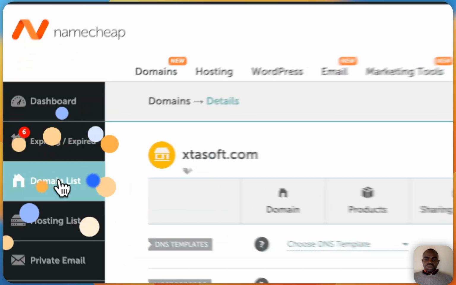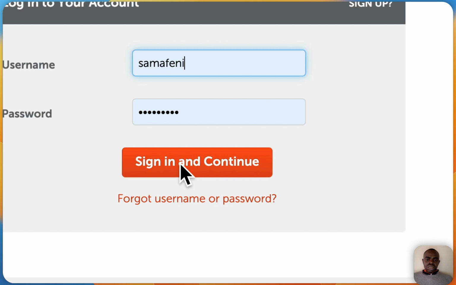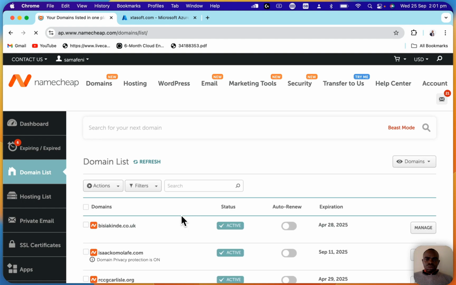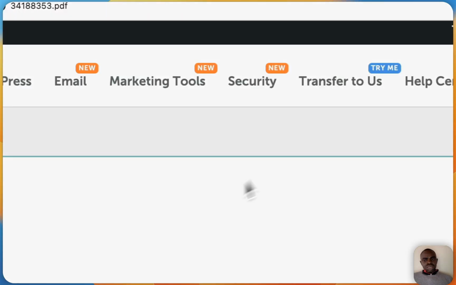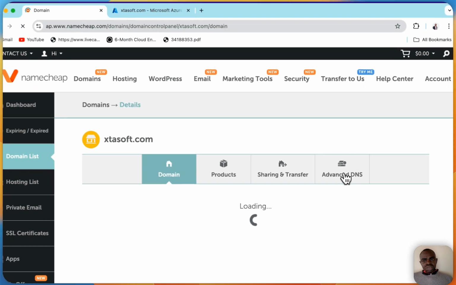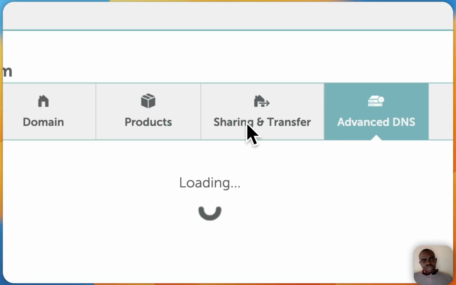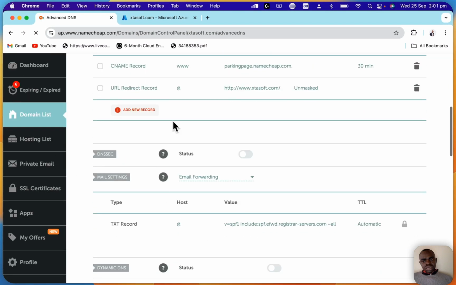I registered that domain with Namecheap. So come to Namecheap, and then let me quickly log in. Let me log into Namecheap and then click on domain list, go and look for the domain and click on it to manage. I'm using this as an example on Namecheap. Then come to advanced DNS. Then come here and add a TXT record.